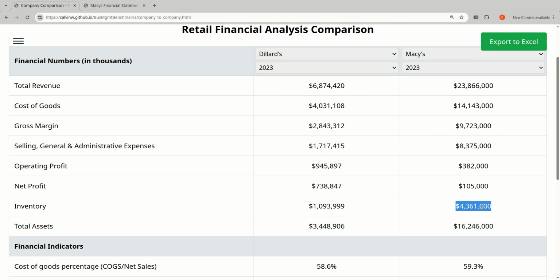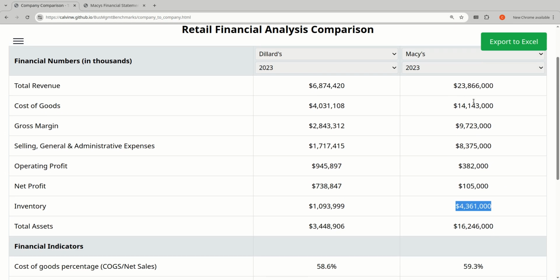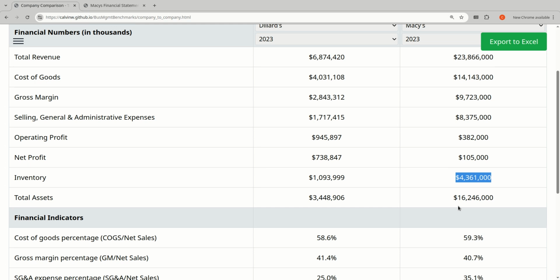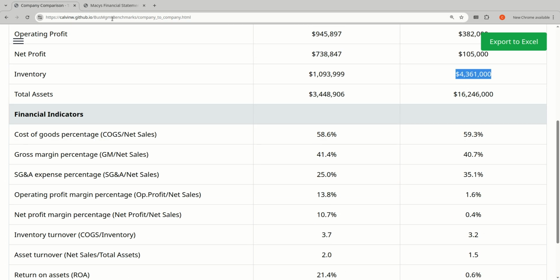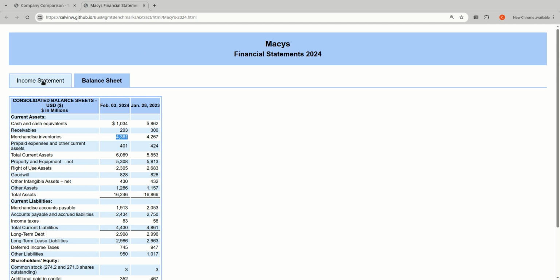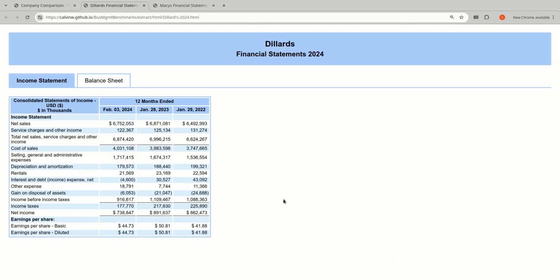Okay, so you can see what the relationship is between the data that we pulled and also the SEC. And if you notice, for Macy's, the SEC data looks like this. And then for Dillard's, if you look at Dillard's, it's also a little bit different.